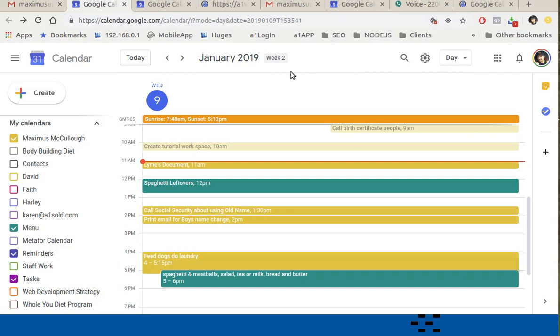Hello everybody, Max with A1 Website Pro here, and today we're going to be talking about sharing your Google Calendar so you can manipulate it.